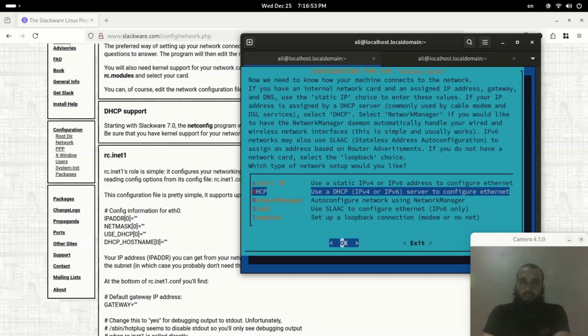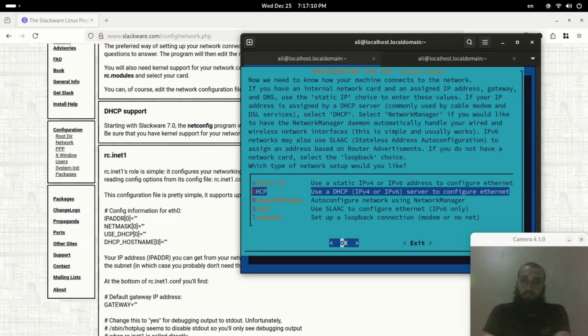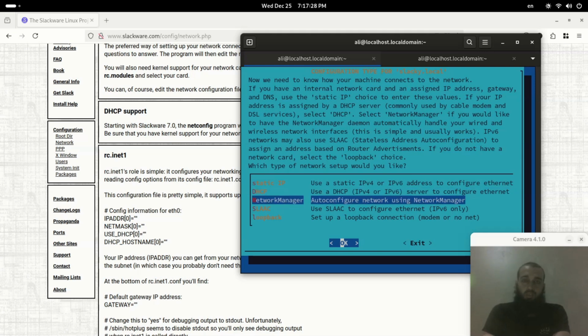Here you choose between these options. Static IP address, you select it if you want to have a permanent unchangeable IP address for your machine, and you should know which one to choose. Such thing is possible. DHCP, in case you have a DHCP server.